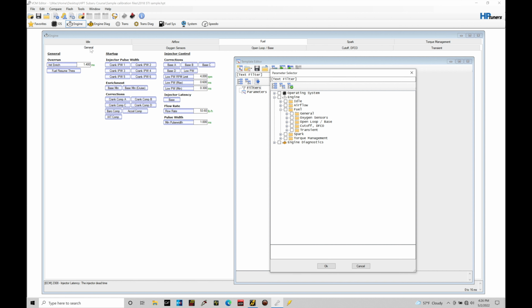Now we're here under General. I can go in here to General. I can go in and bring this down a little bit further. Now under General here, we have a General, Startup, and Injector Control. These are the three different areas: General, Startup, Injector Control. And here we can have our sub-menus or sub-options that we can choose.